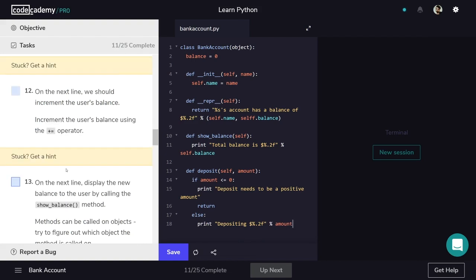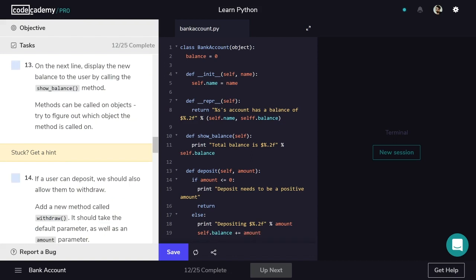Now that we've said we would, we should actually add the amount to the user's balance. We'll add amount to self.balance. That's self.balance plus equals amount. Earlier, we created a showBalance method to display just the balance. We use that now to confirm the new amount.